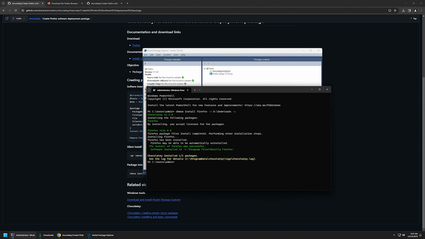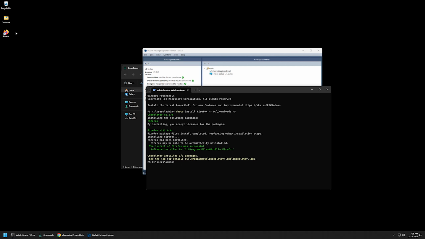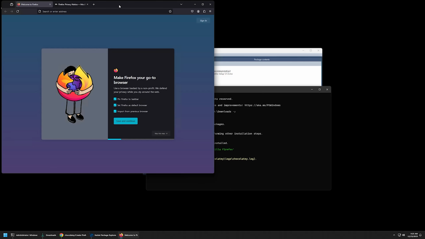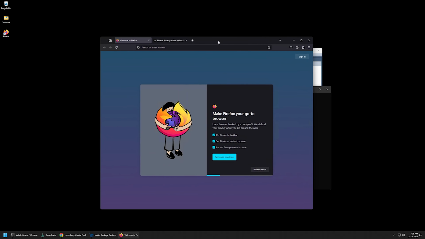And as you can see, the package was successfully installed. If I minimize my Chrome, we can see the Firefox desktop shortcut here. I will double click on it. It opens up and it seems to be working just fine.